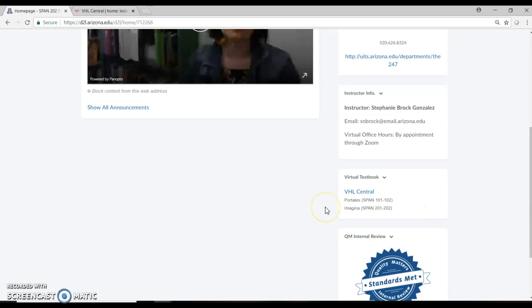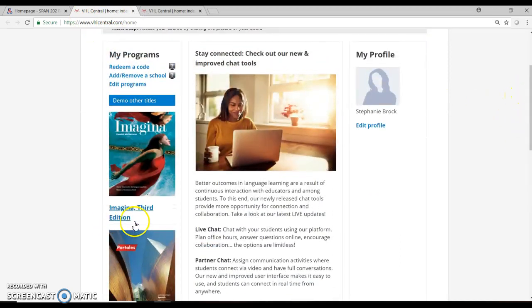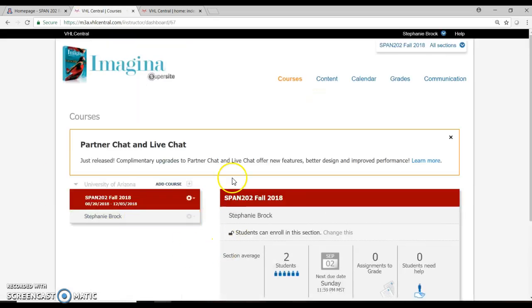You'll also find here a link to our virtual textbook. We are going to be using Imagina for Spanish 202. If you click here to VHL, it'll take you to the homepage. We will be using the 3rd edition for Imagina, so make sure that you're using that one.